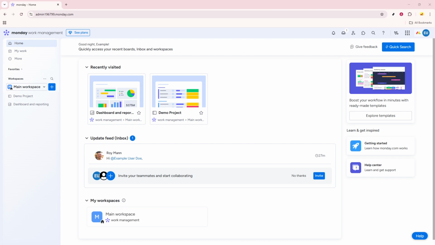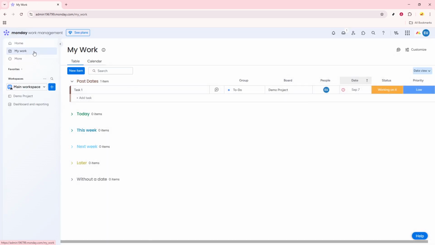When you enter Monday.com, you land on the dashboard. This is your central hub for managing your projects and tasks. On the left side of your screen, you'll notice a menu with several important options. Here, you have the Home button, which always brings you back to where you are right now. Below that is the My Work section, providing a focused view of tasks assigned specifically to you across various projects. Additionally, you'll see a More button, which will reveal further useful features and integrations you might want to explore later on.